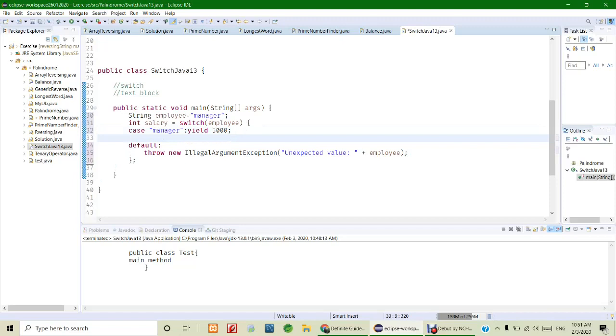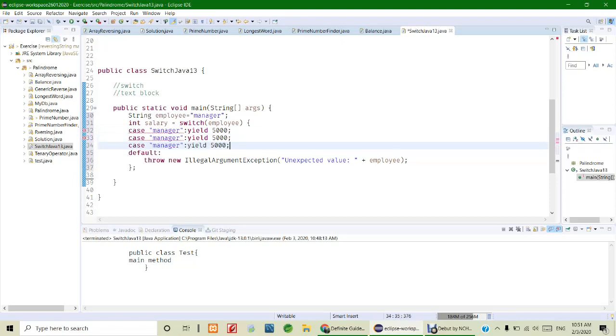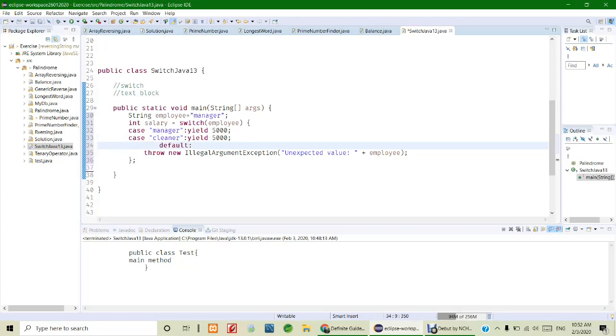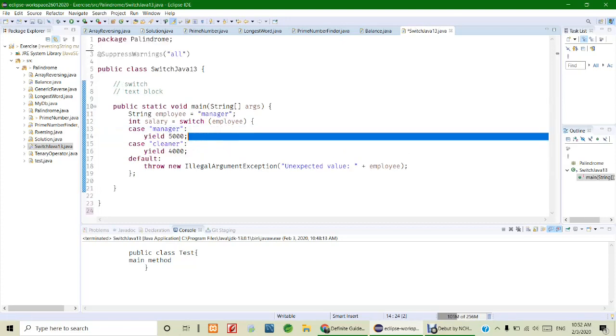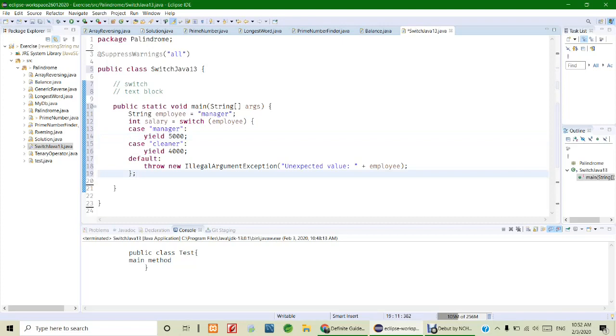Then we copy this and paste it here a few times. Then instead of manager, for example, cleaner, or two is okay. We don't need more. And then for cleaner, we have got, for example, 4,000, and that's all. This is the way we can use the switch statement in Java 13.